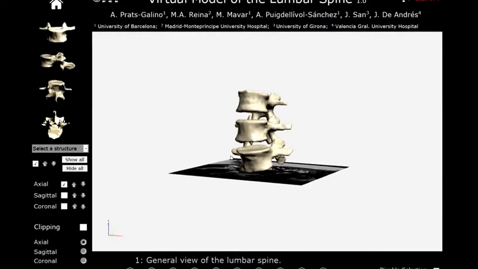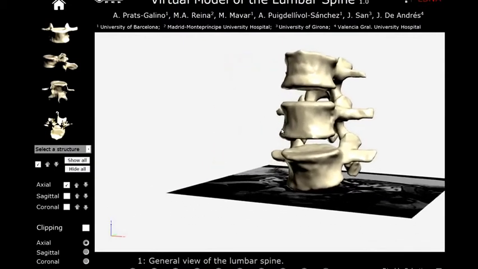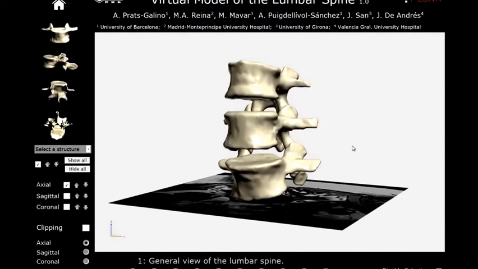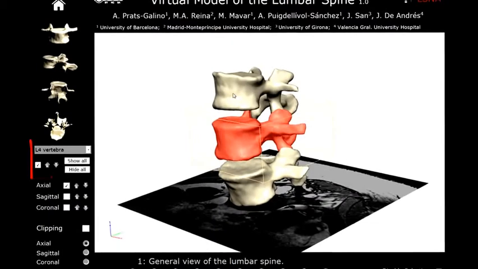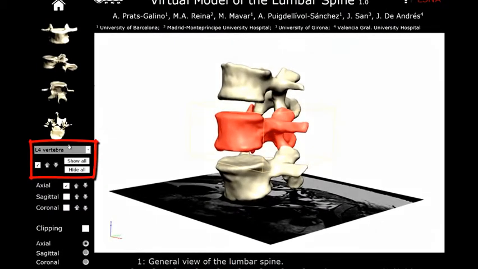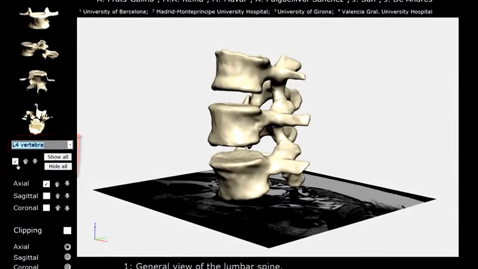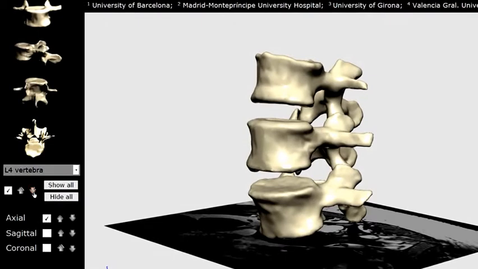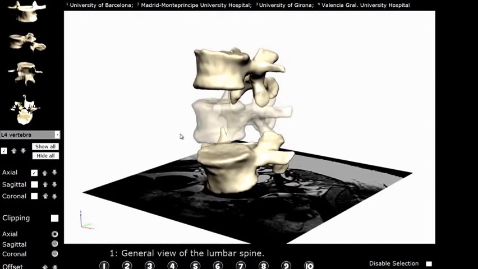The model can be zoomed in and out by right mouse button or the scroll wheel, and translated in space by holding both right and left mouse button. If we click on one structure, it is highlighted and its name appears in the drop-down menu on the left. The structure can be hidden or made partially transparent in order to make adjacent structures visible.